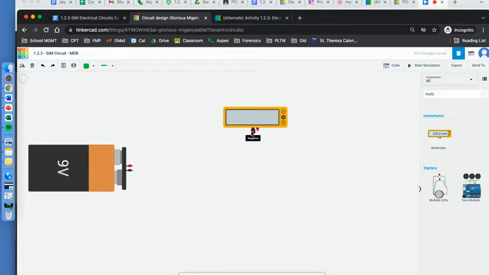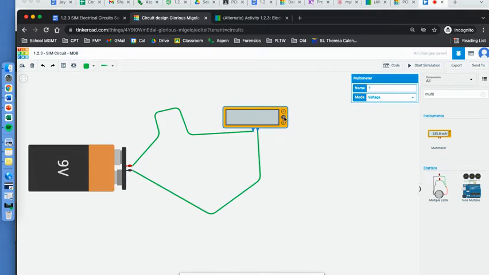One thing that I learned is that if you click from a terminal and then click in a different space, you can make a bendy wire like this. All right, so you can design your wires to your heart's content. Once you've got your multimeter selected, you can choose between amps, voltage, or resistance. We're going to use voltage, and we're going to click Start Simulation, and we can see, uh-oh, I've got -9 volts.